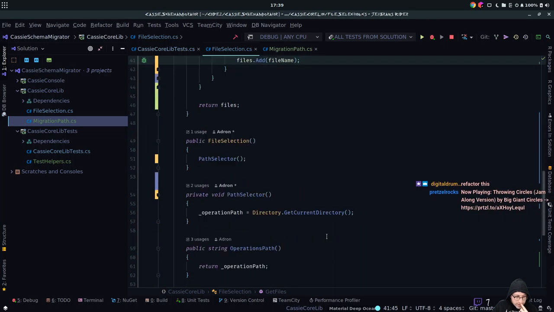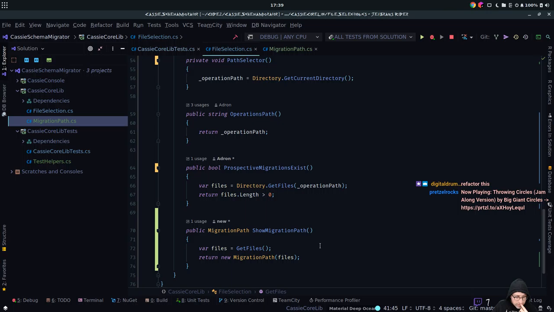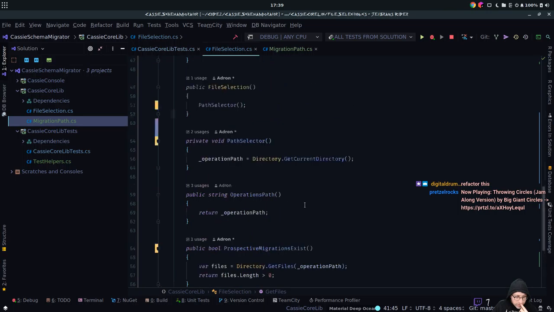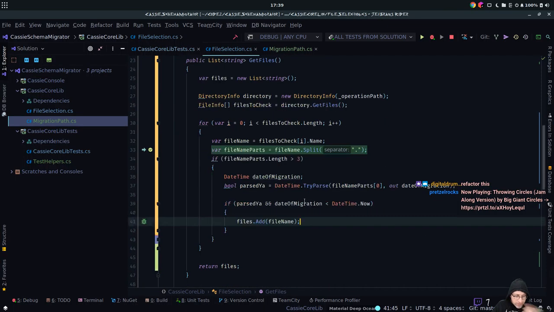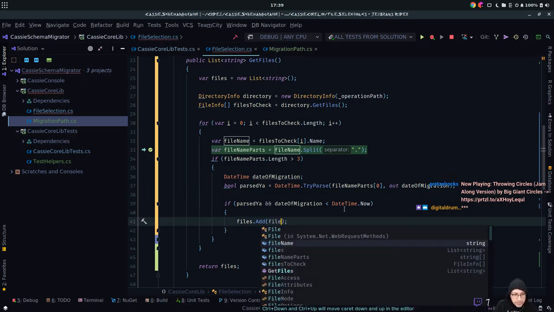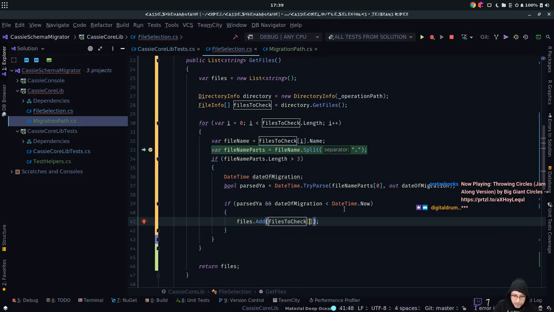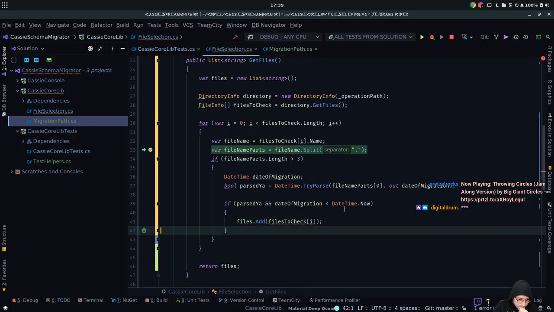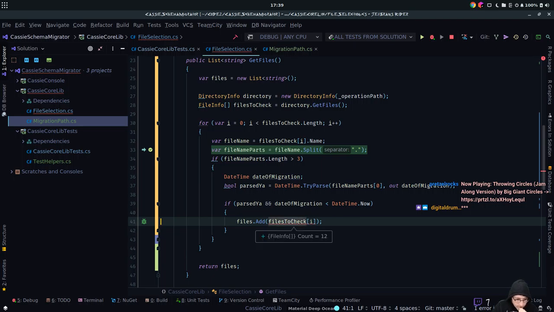So if I add that and then I go in and I say, go do this with the files from get files, then yeah, that screws up the whole thing. You're right, I need the whole path name. So here would be files to check, and then the index path. Oh, it's just running. So stop running.